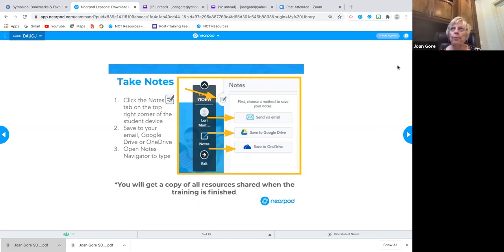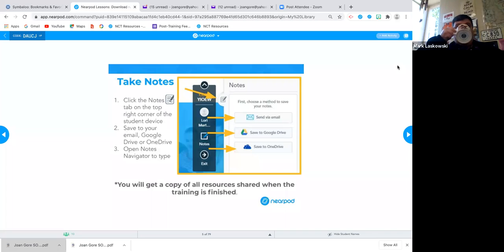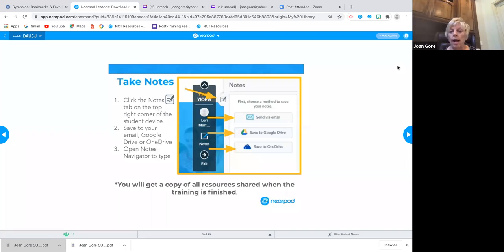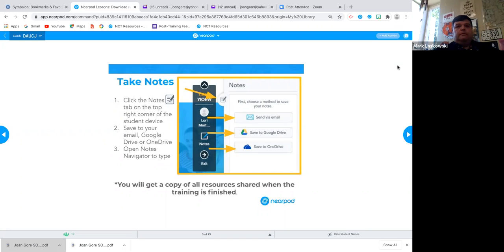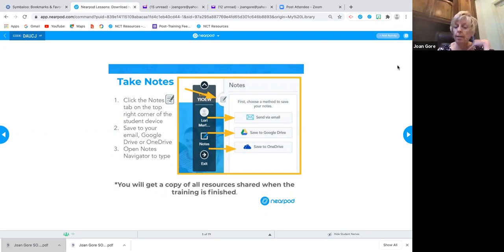The other nice thing is not only do they get their notes, they get the whole presentation, so they could go back over the presentation afterwards. The teacher does not see this icon on their screen. So when I'm teaching, I have to remind myself to tell the students to go up to the top right-hand corner and click on that so that they can take notes and get the presentation.